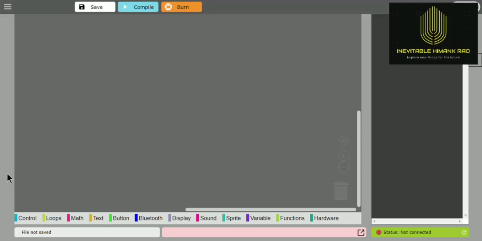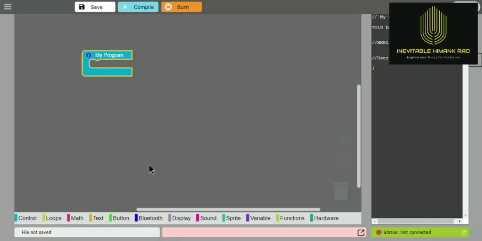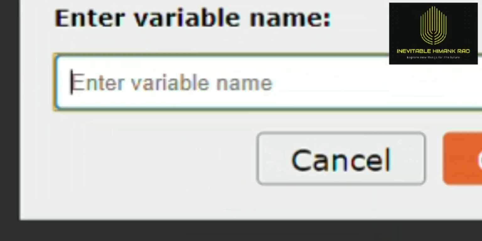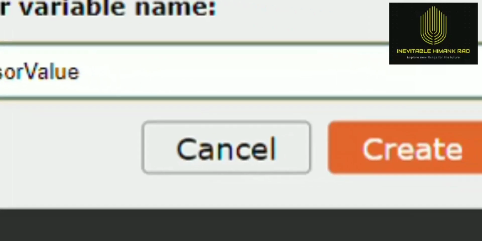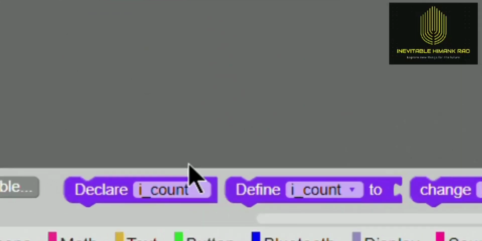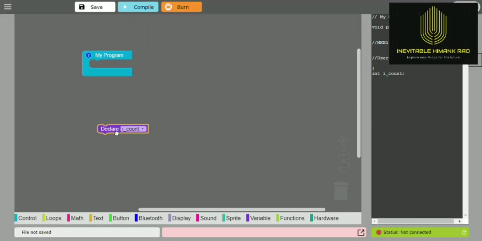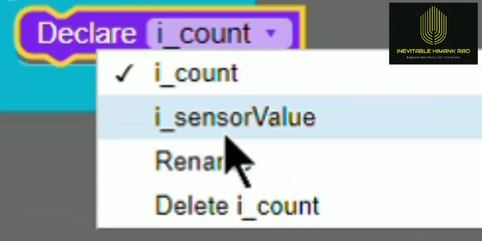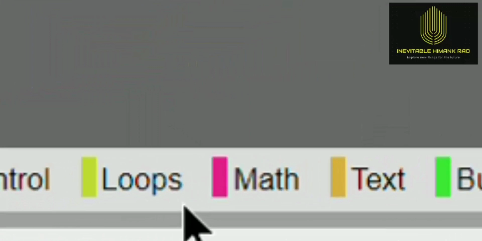After that, click on Control and drag my program in the blank area. Now click on Variable and then click on Create Variable and then write the variable sensor value and then click on Create. Now drag declare I count and put it inside my program. After that, click on the drop down arrow and select I underscore sensor value.